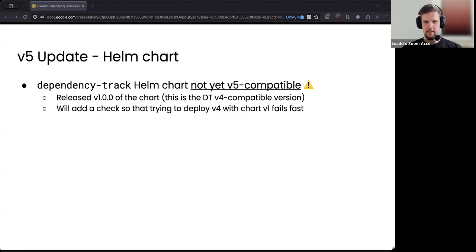We will also add a check to the version 1 chart, I will probably do that later today, such that it fails fast if you try to use it with Dependency-Track version 5. So when it detects you use an image tag for version 5, it will just fail before it deploys anything. And that's just a safety net, right? Because not everyone will read the upgrade notes or whatever.